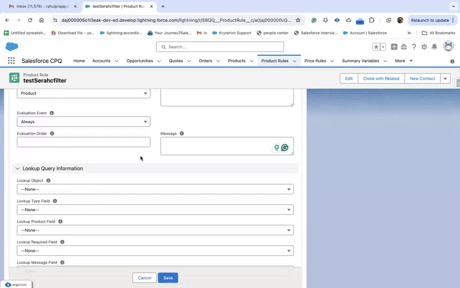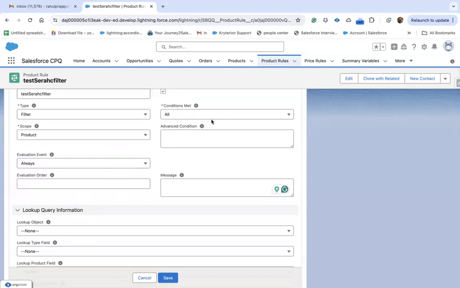And now the next part is the condition part, right? We get three options here: all, any, custom. Any means an OR condition, all means an AND condition, and custom means you want to provide some custom logic. Custom logic is nothing but a combination of AND and OR, right? So you want to keep that, you have to define those conditions here.